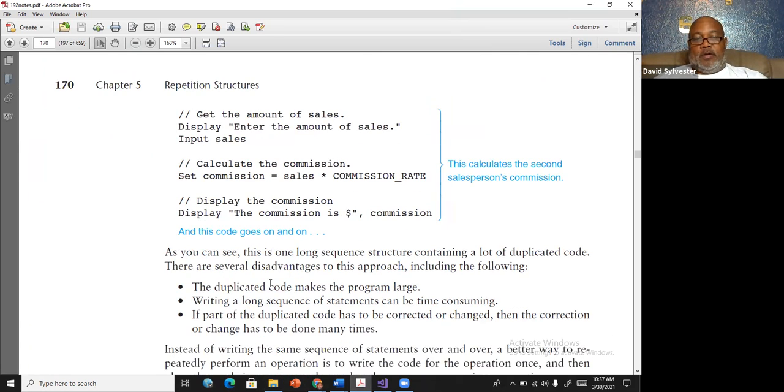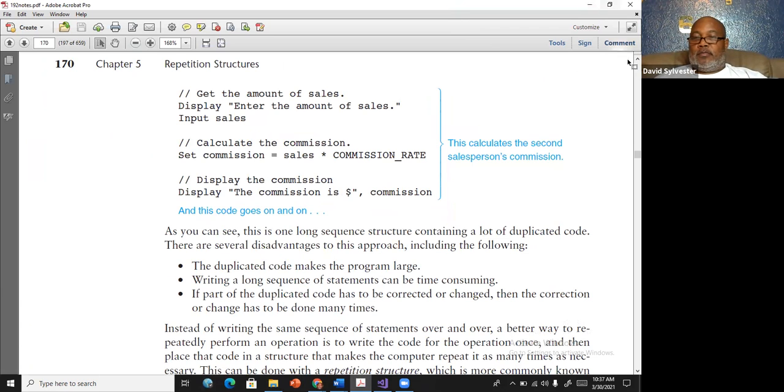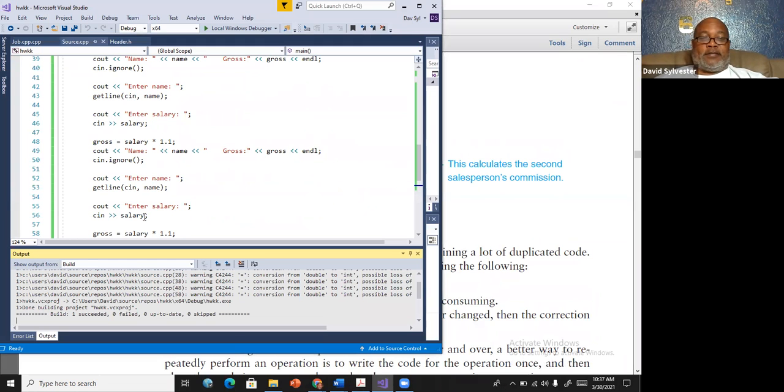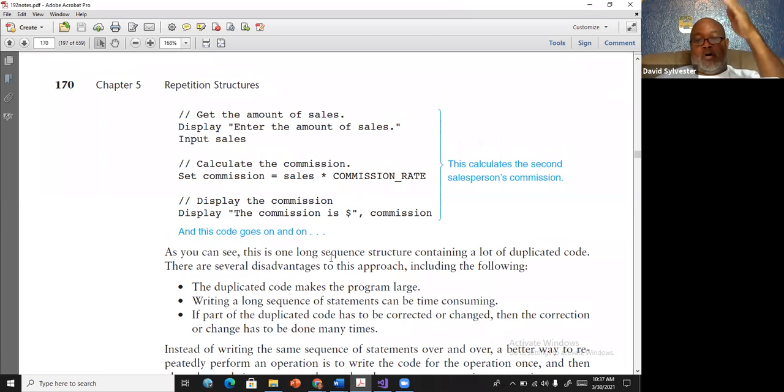So it says here, as you can see, this is a long sequence structure containing a lot of duplicate code, which is the code we just did ourselves. We did that same exact code 5 times. So that's all it is. It's just a long sequence of statements that just go straight down, and a lot of the code is duplicated.